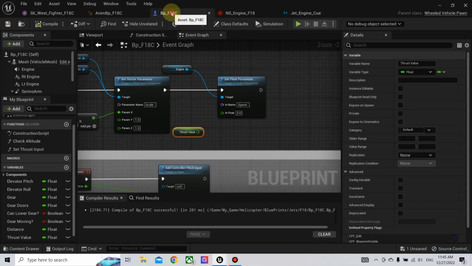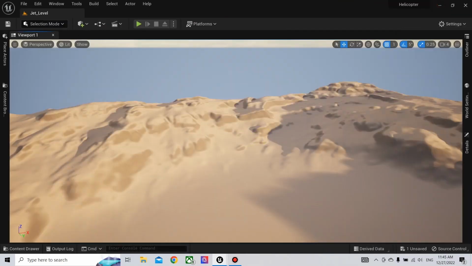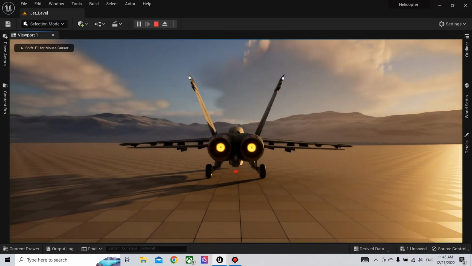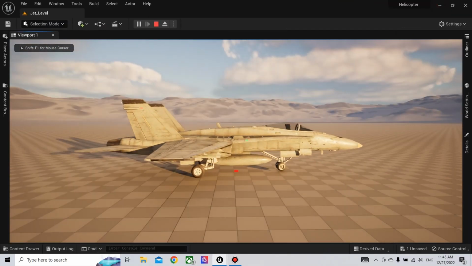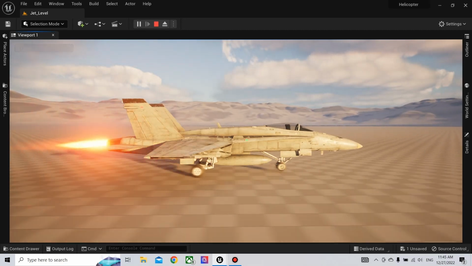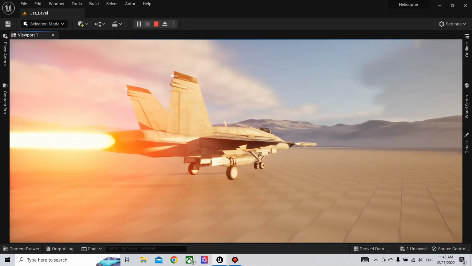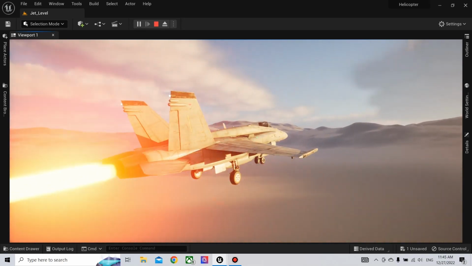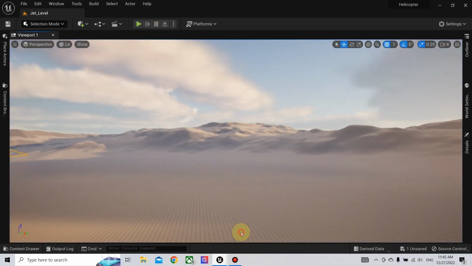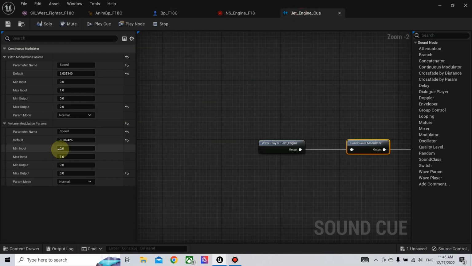Now let's see. Now first, everything is 0. Increase. The volume, the minimum input, you do not want it to be 0, and your output you do not want it to be 0.